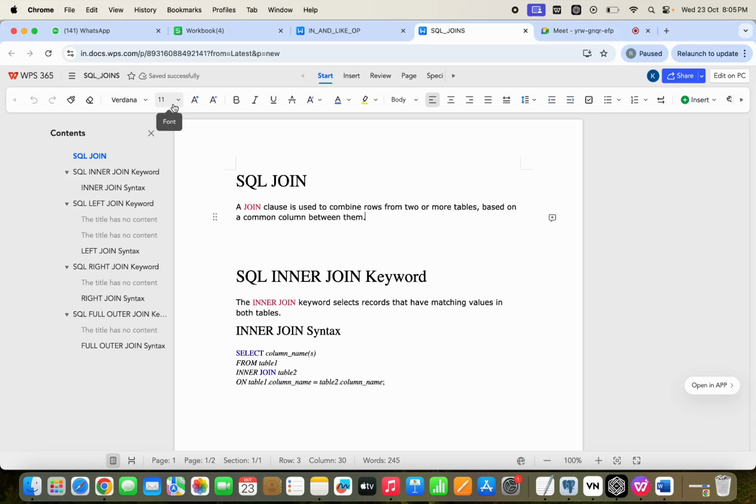Today we are going to see SQL joins. Okay, join is used to combine the rows from two or more tables, right? To combine the rows from two or more tables, we use join.